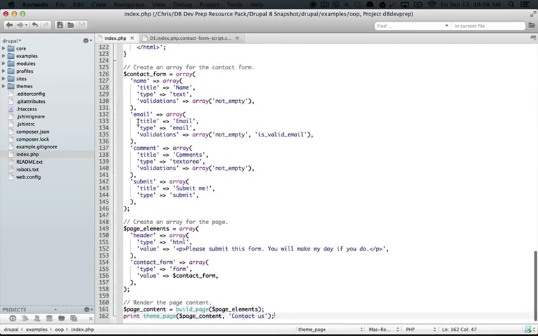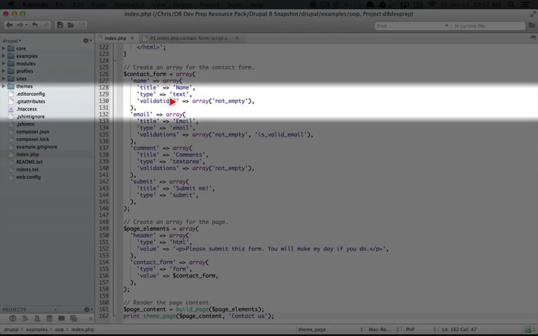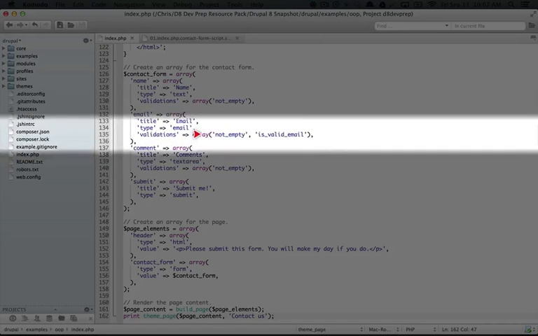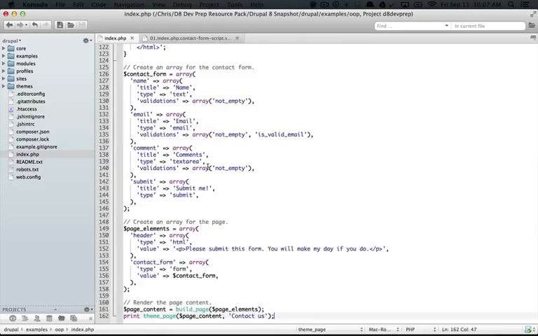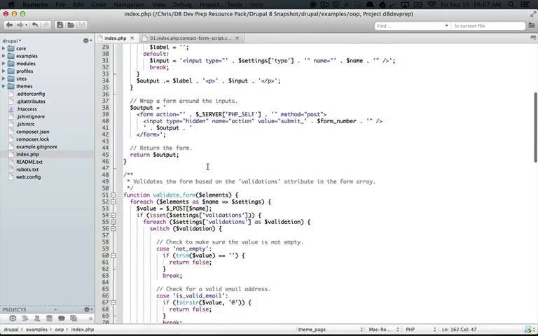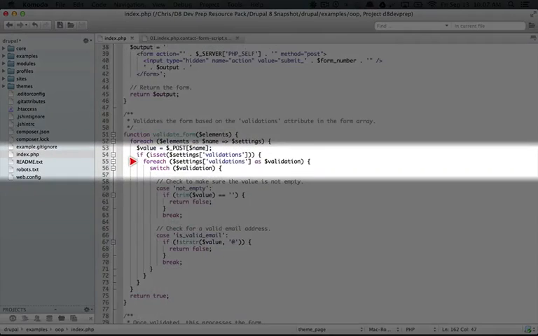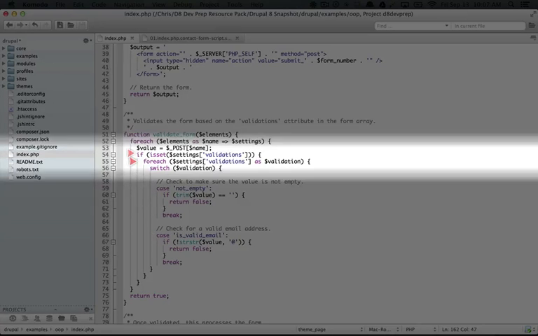So if we scroll down and look at the form array here, you'll see the validations attribute set here. For name, it's set to not empty. For email, it's set to not empty and is valid email. And then for comment, it's set to not empty. So if we go back up to validate form, the first time it loops through this, it's going to be for the name, which has a validation of not empty.